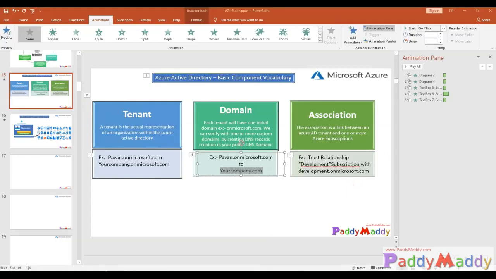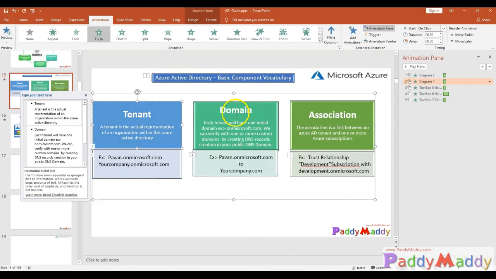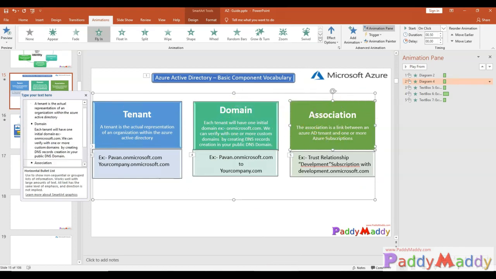So now we talked about the tenant and the domain. We didn't talk about the association part. Now let's also look at the association part.